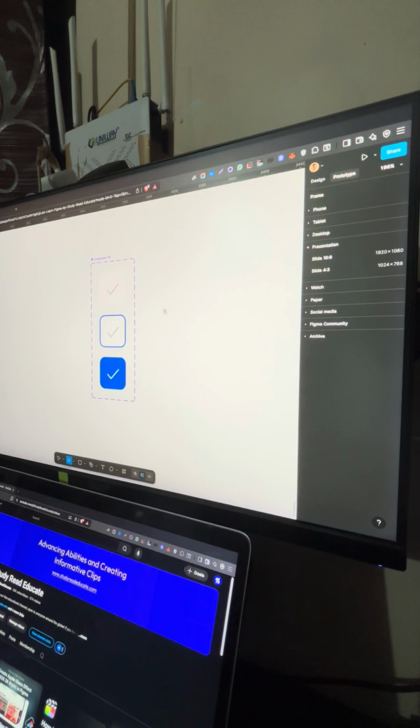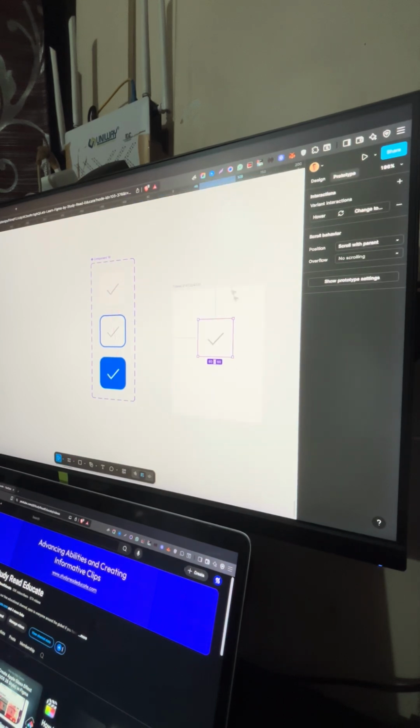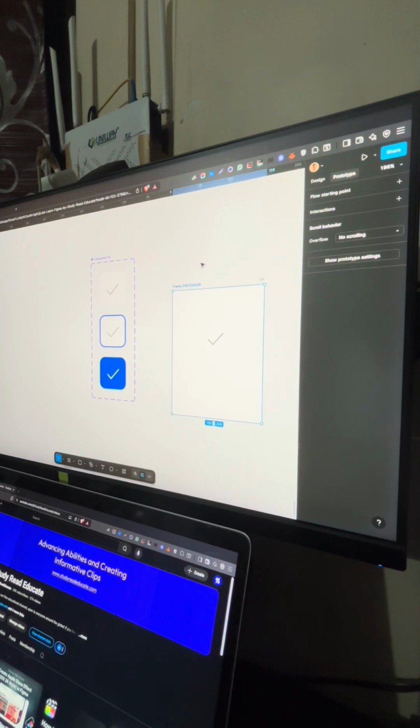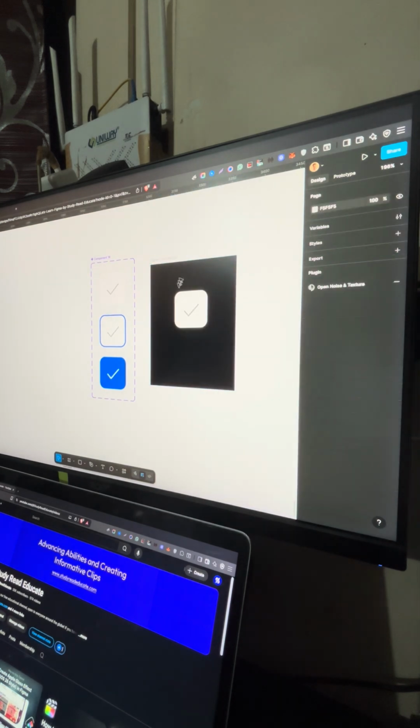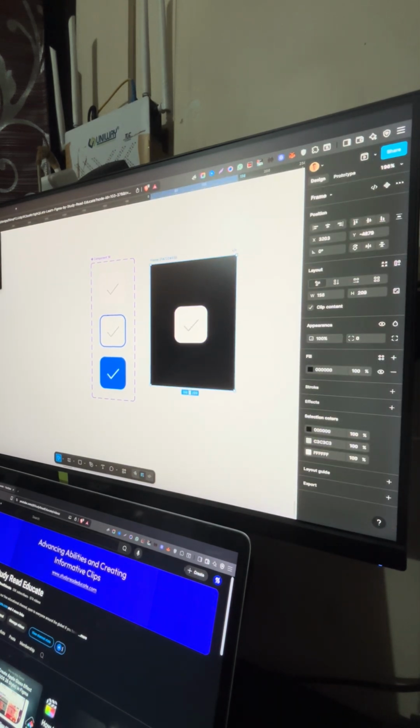I'll create a frame here on the side like this and duplicate it so I can test it out. I'll make this frame black so I can test it properly. Here we go, center line, select the frame, go to the preview, let's test it out. Here we go.